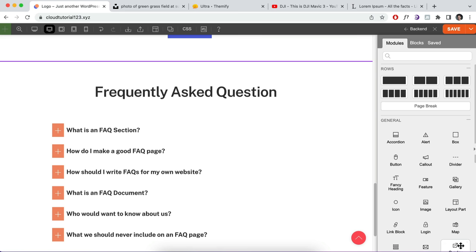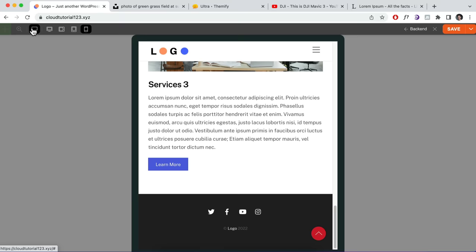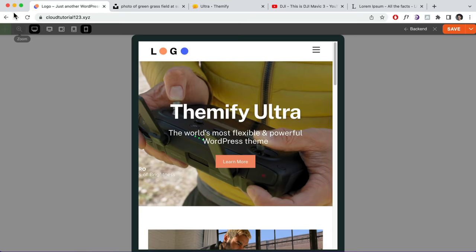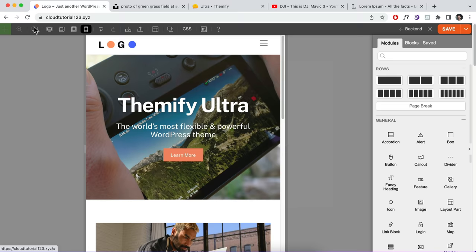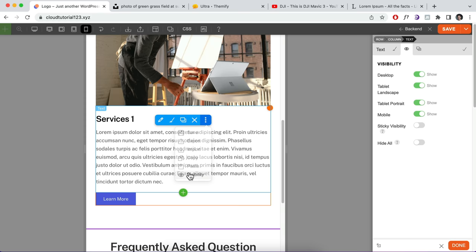We can try and click on mobile and see if it disappears. Okay, it's not going to disappear here yet. Maybe you can click on preview and see if that disappears. Okay, so that is all good, right? It's gone now. So you can edit that for specific rows, or you can also edit the visibility for a specific module as well. You could also edit the visibility for a specific text module like that. It's really, really flexible, and you can pretty much do anything that you want.